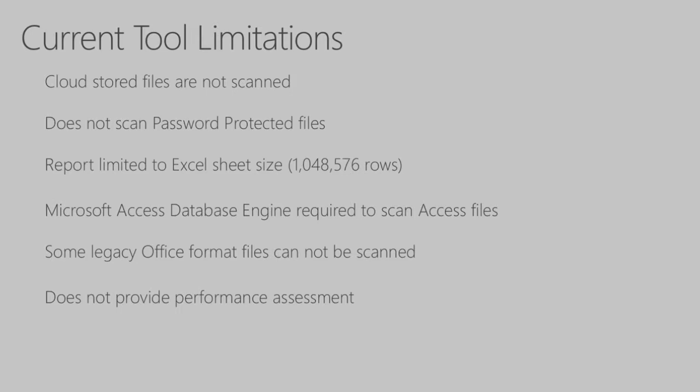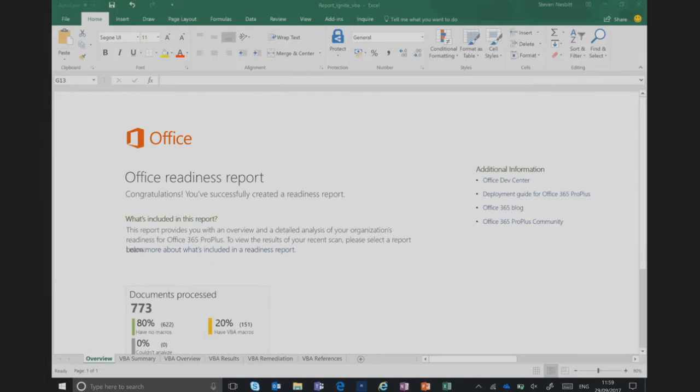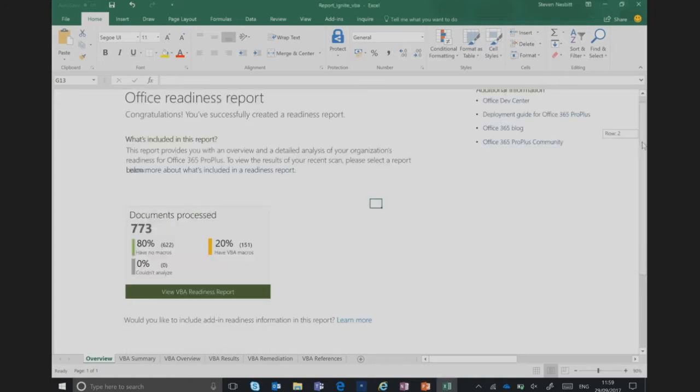So let me just flick over to hopefully the screen. Has that worked? Yep, it has. Great. So what we can see here is the actual report that is run once we've run the executable. And you can see that in this case, it's found and processed 773 documents. 80% of them have no VBA macros, and 20% have them. So you automatically can see the scale of the potential issue.